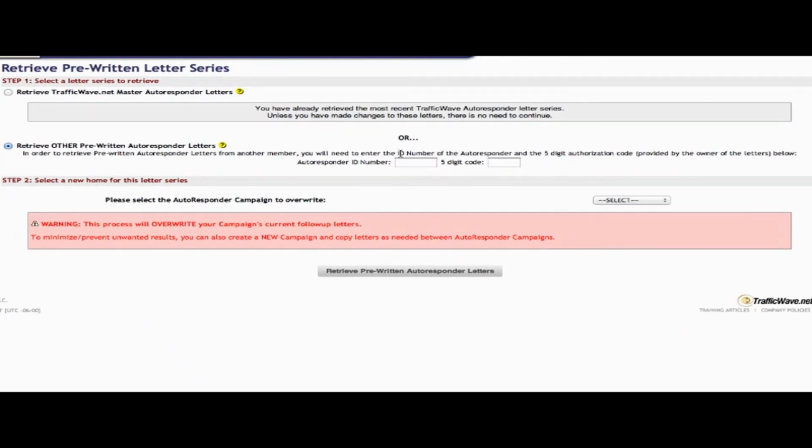And they're going to put the information, that series ID number and that 5-digit code, and that information there. They'll select the autoresponder campaign they want to pull those letters into, and then they'll click retrieve pre-written autoresponder letters. So what happened is you created a master series of letters. And instead of just putting your name and your website address, you created those for tokens.